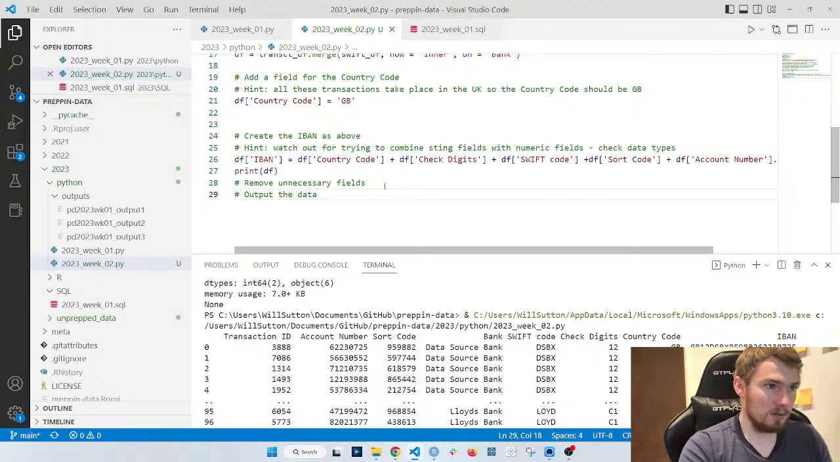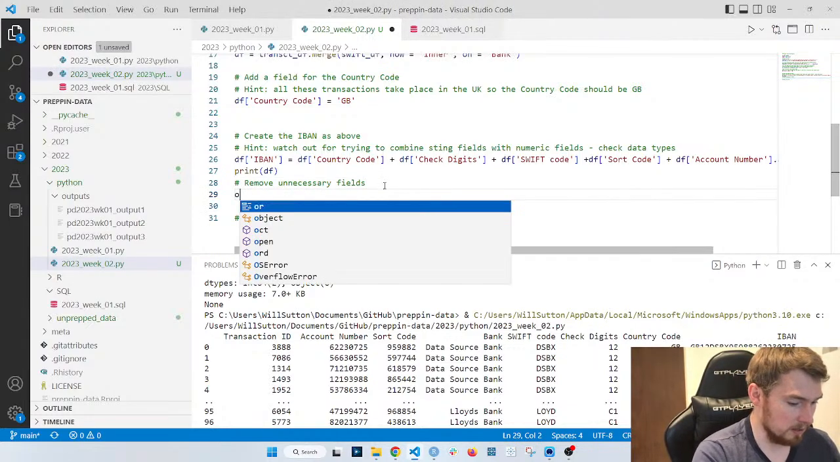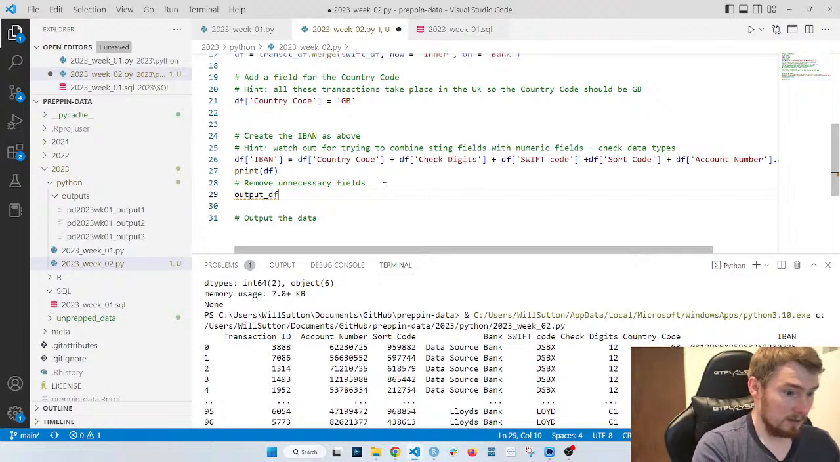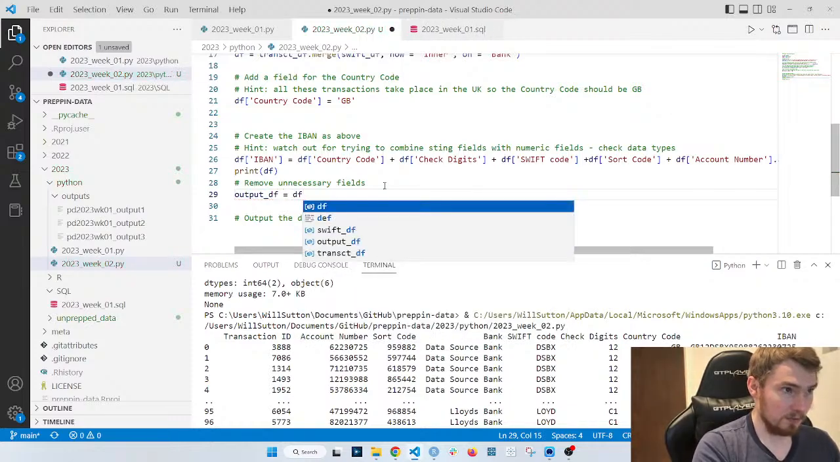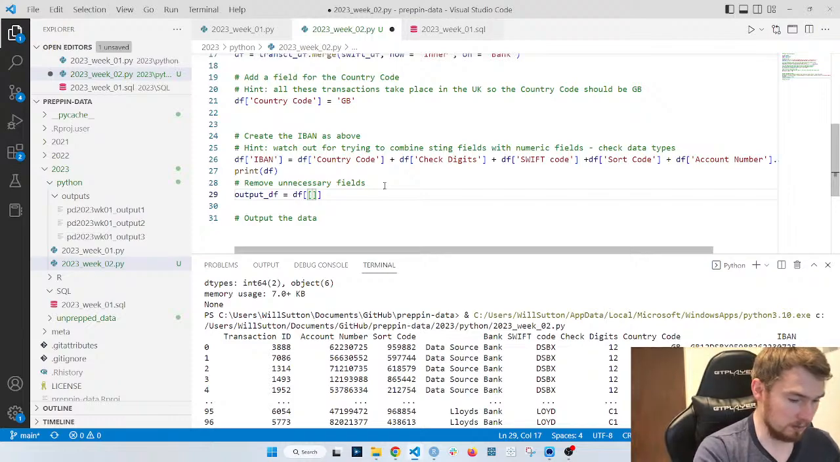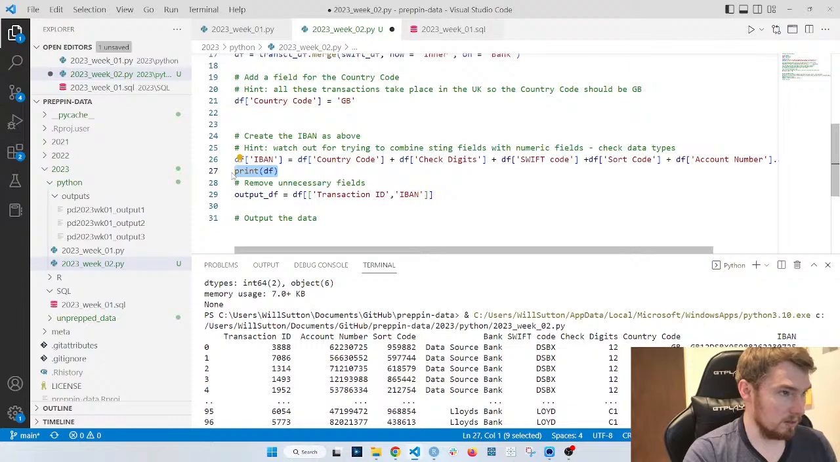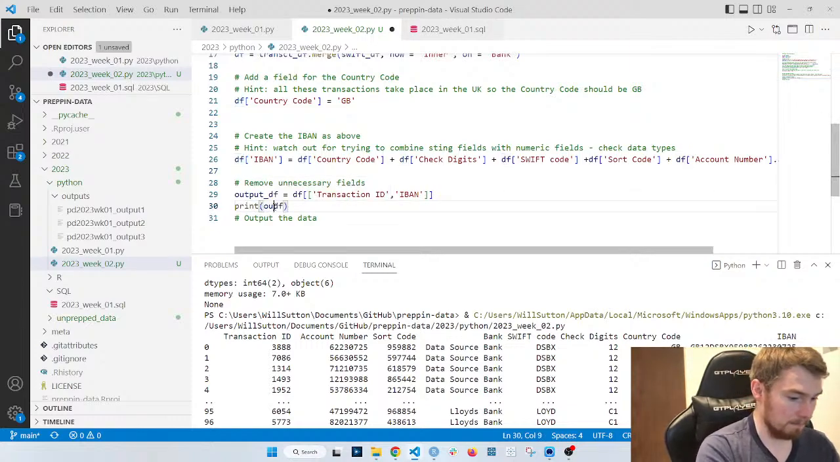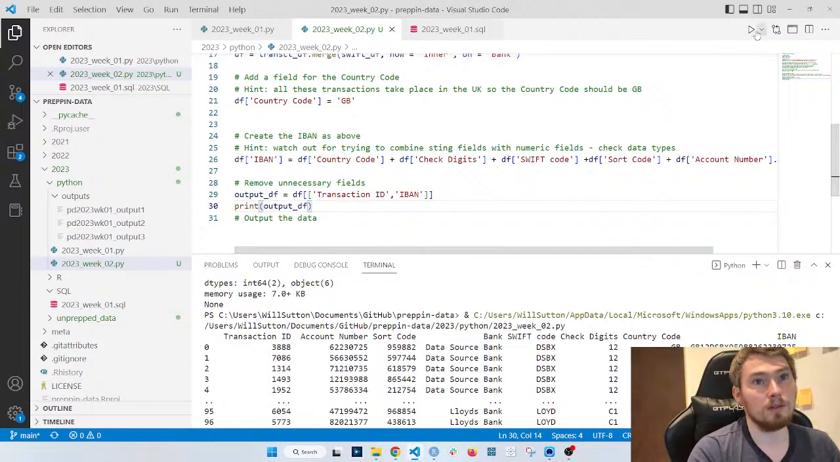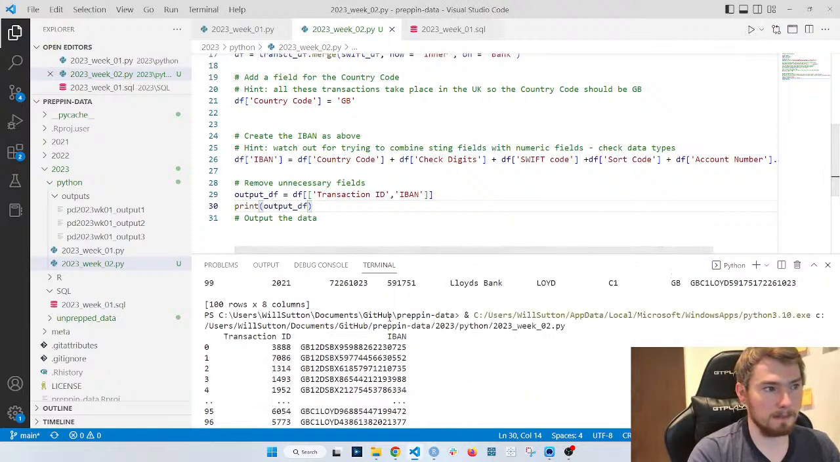So what I can do is make a new data frame called output df. From the data frame, I'm going to take two columns: the transaction ID, and then the IBAN. Okay, so now I should be able to print output df, like that. Nice. So that's coming through as we hoped.